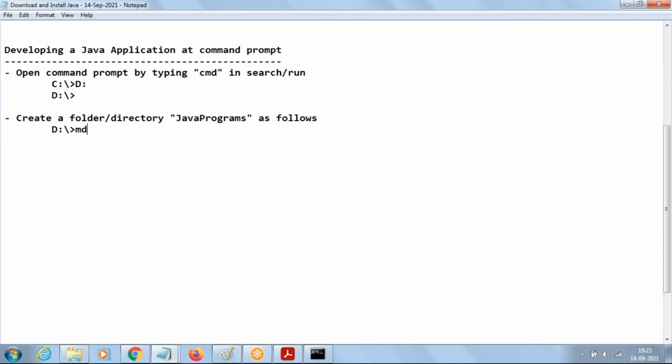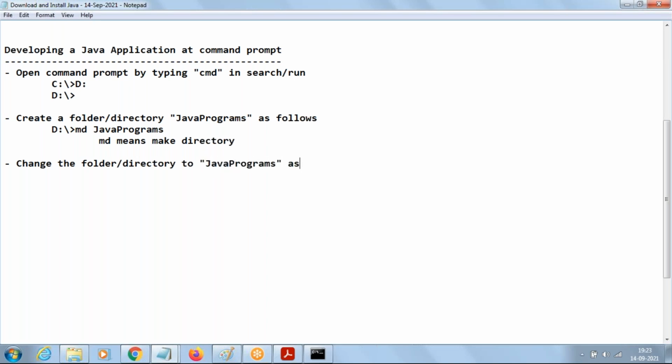Then create a folder or directory JavaPrograms as follows. How to create a folder is by using the command md JavaPrograms. The directory name is your wish. md means make directory. Next step, change the directory to JavaPrograms. At your prompt, you can use the command cd JavaPrograms, which will show the directory structure like this: D:\JavaPrograms. cd means change directory.